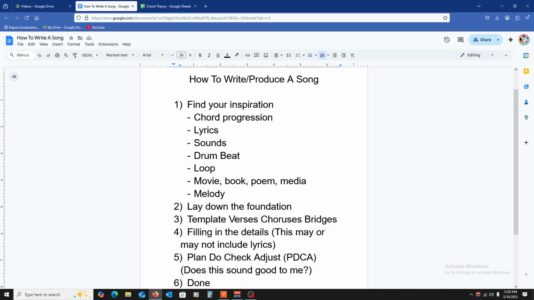Do you want to start with the chorus first? Do you want to start with the verse first? How many verses? How many choruses? Do you want a bridge? Is there going to be a pre-chorus? There's a lot of variation that can come in this stage. There's no real hard and fast rule, but you can start putting together the template, or the framing of your song, so to speak.